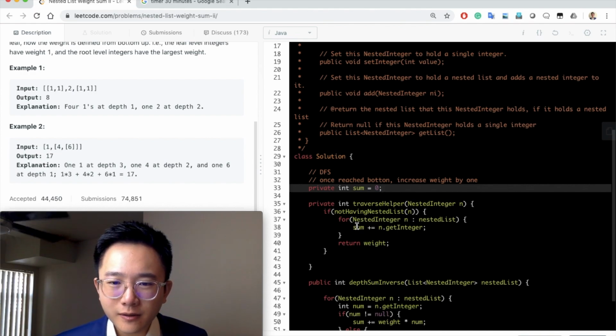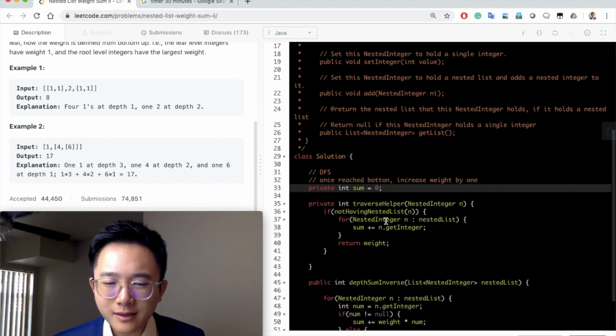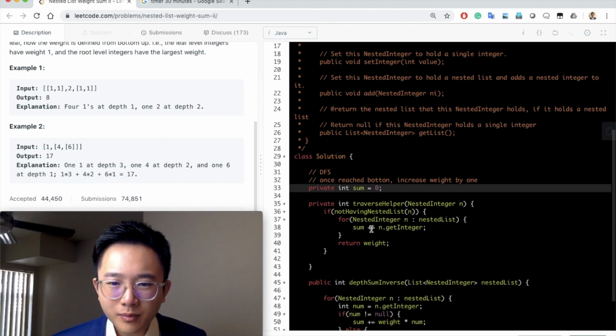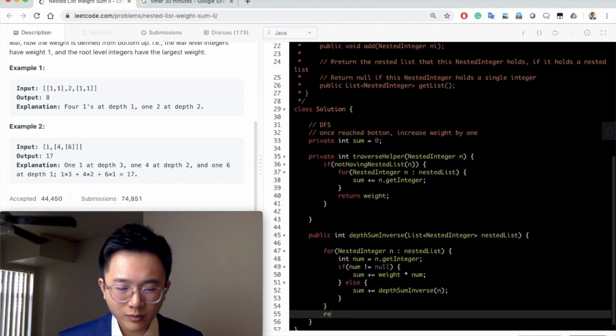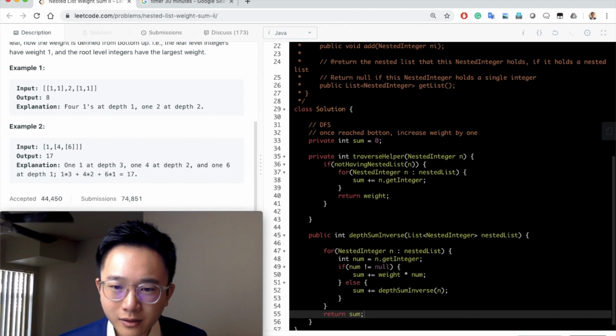Okay, so if it doesn't have a nested list n, and for nested integer n and a nested list, we'll have sum plus equal and get integer. Okay, that's good. And then return weight, because we're already doing calculation on sum. So I feel like at the end here we can just return sum instead of doing something else.